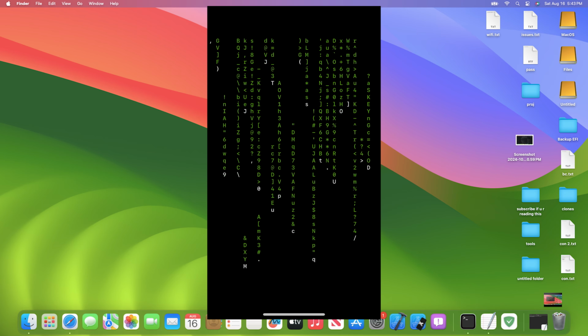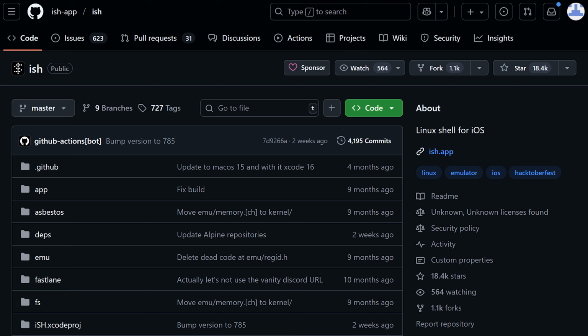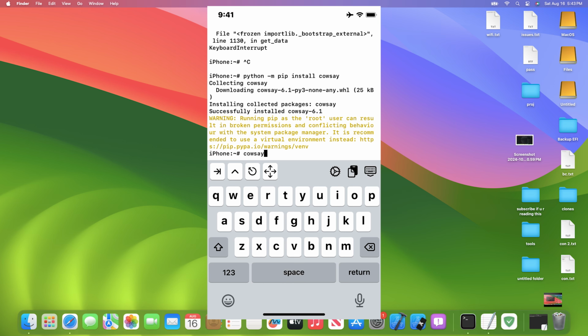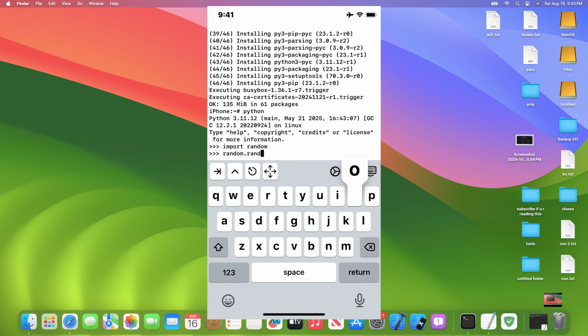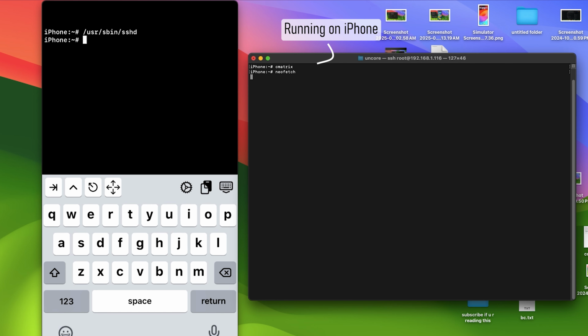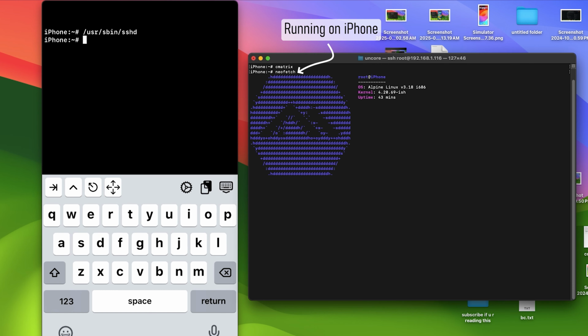Did you know you can run Linux on your iPhone? It's completely free, open source, and doesn't require jailbreaking. Plus, it's totally safe. You can run cool stuff like cmatrix, practice some Python, and the best part, you can run code on your iPhone from another PC. Let's get right into it.